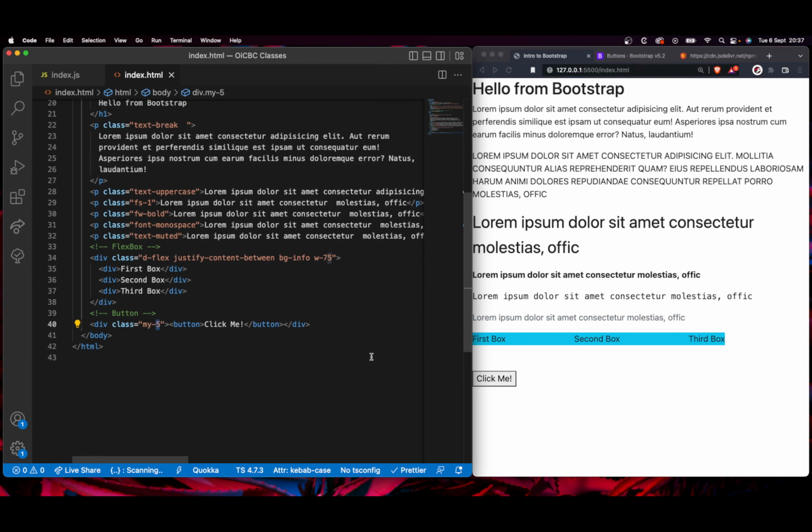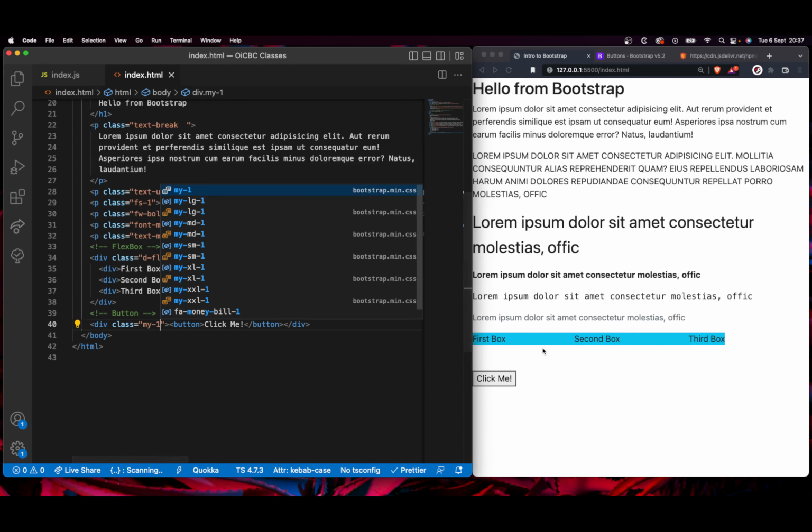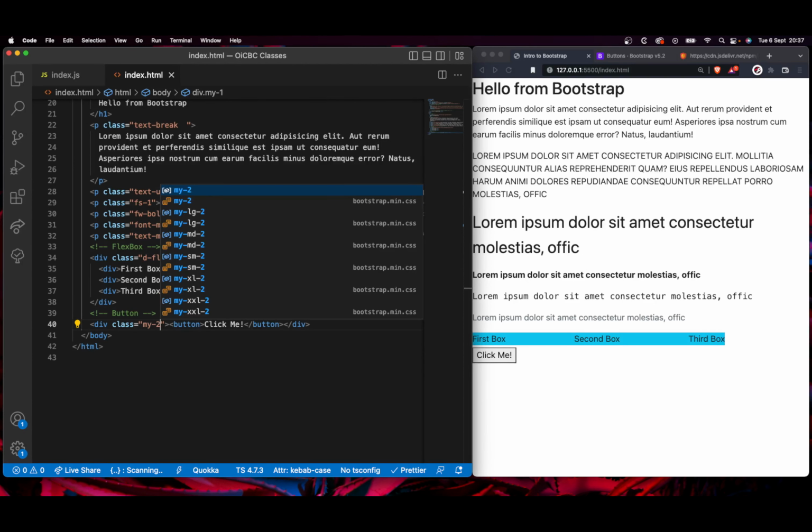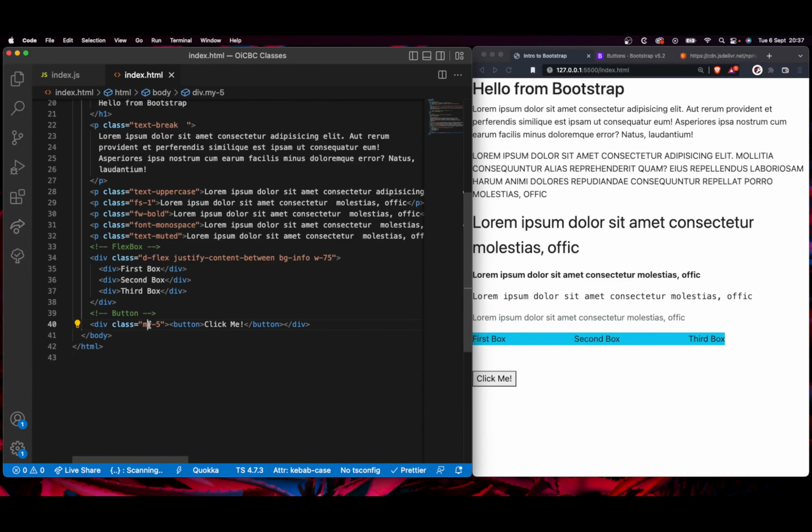We have different margins. We have margin 1, which is smaller, then 2, then 3. You can see it keeps becoming bigger as I increase it. This is for margin across the vertical axis. We have mx, which is margin along the horizontal axis. But if I don't specify y or x, it's just going to give margin across all sides: top, left, bottom, and right. Does that make sense?